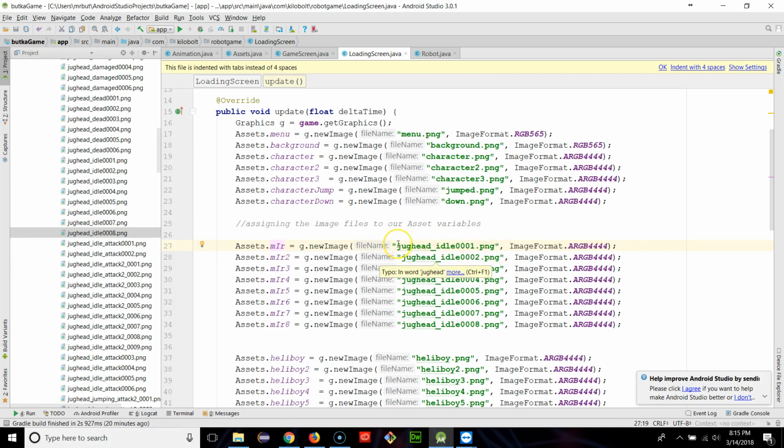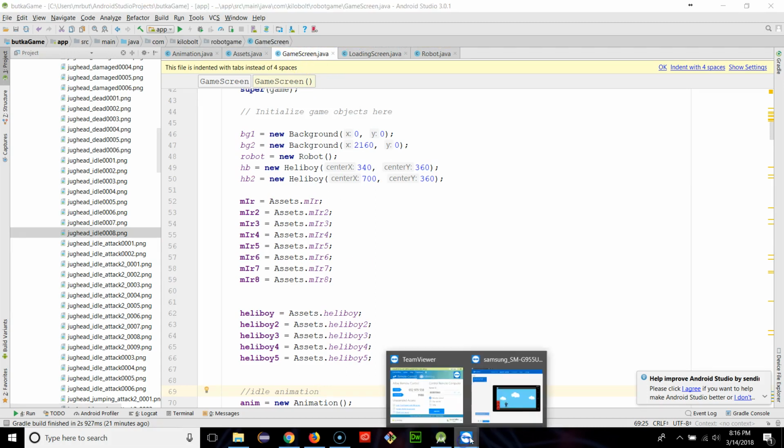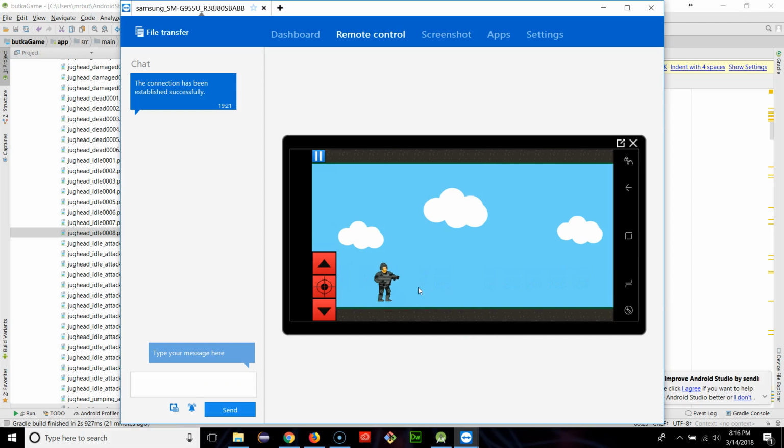Now the good thing about mine is it's pretty descriptive. I know that this is the mech guy, his name's Jughead. I know that he's idle. I know this is the first picture in the sequence. So that's good, but it can also be a little bit confusing if for some reason I mistyped some kind of character. So just be careful in naming yours, and make sure the names are useful. And now that you have all this, if you have the same character or the same amount, we should be able to run this, and you should now have the same thing that I have, which is an idle animation.